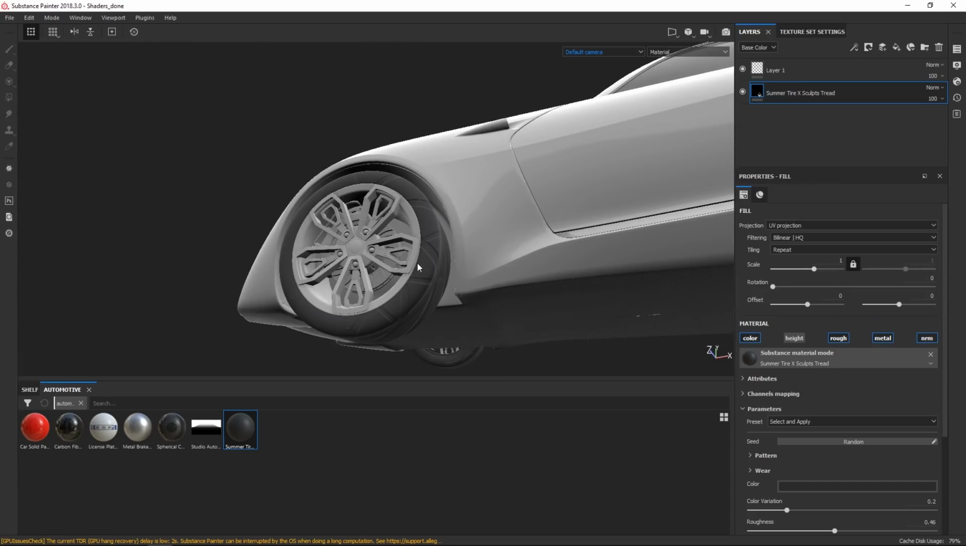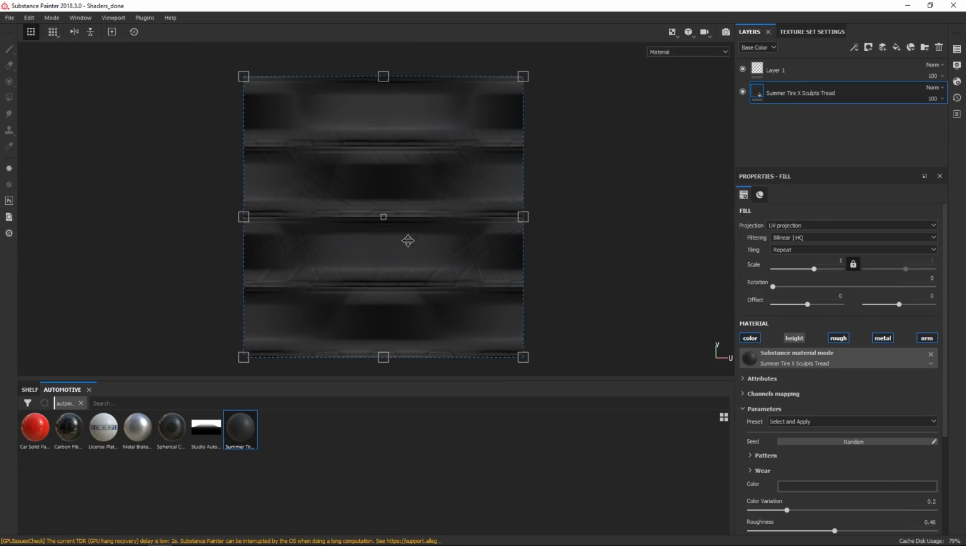There we go. So the tires are loaded up, but they're not mapped correctly. You can see that this looks off. So let's go into the 2D view by hitting F3, and you can see that these tires are repeating 4 times, so we'll have to change the tiling a little bit. So I've got this layer selected. I'll turn off this scale over here. I'll set it to repeat 4 times from top to bottom.